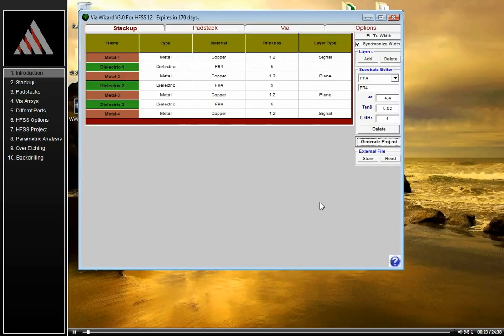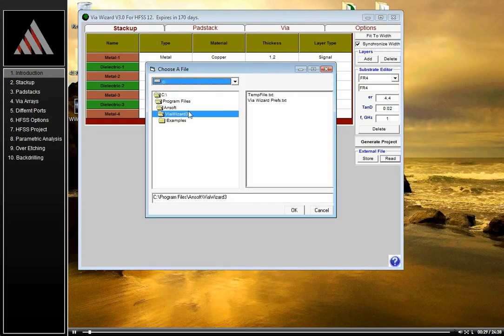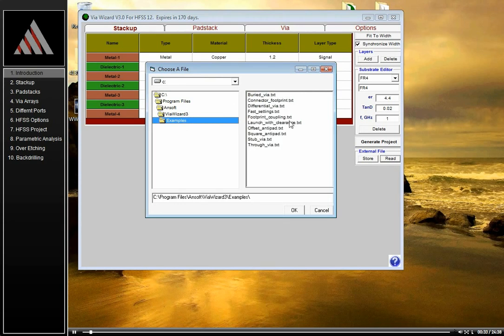If you are looking to see some quick start examples, you may go to the External File Read button, and in the installation directory under Examples, there are many different via types that you can peruse to see if there's any that match your current design.